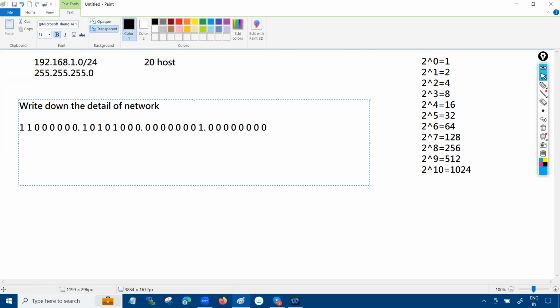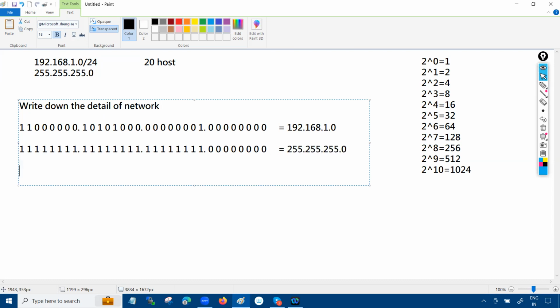Then after that, we have the subnet mask binary. So this is the binary of 192.168.1.0. The binary of the subnet mask will be, right, 11111111.11111111.11111111.00000000. This is the subnet mask binary, right? We can call it CIDR, classless inter-domain routing, just /24.